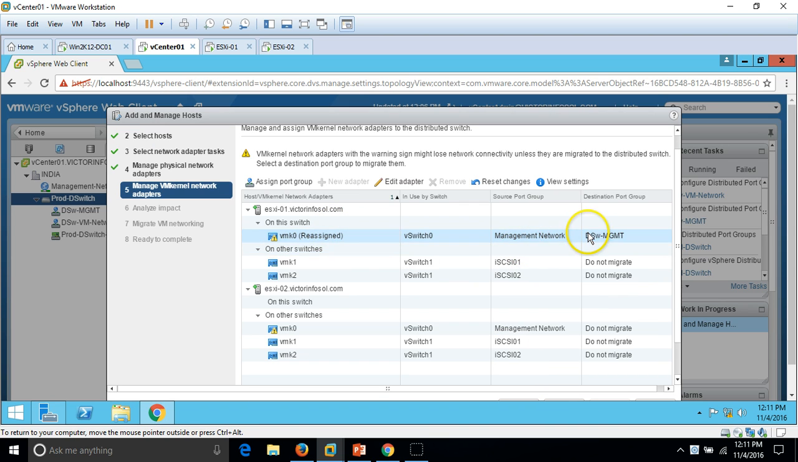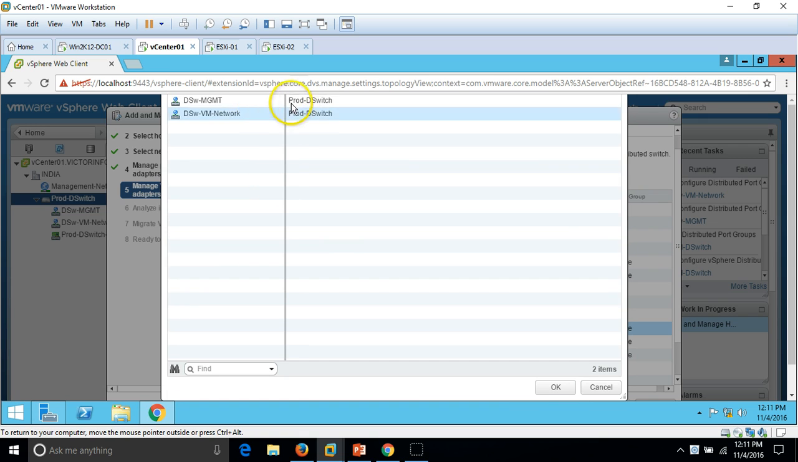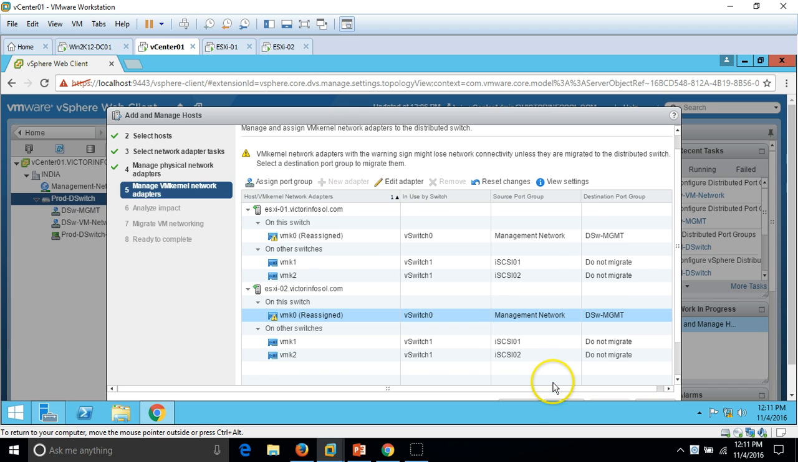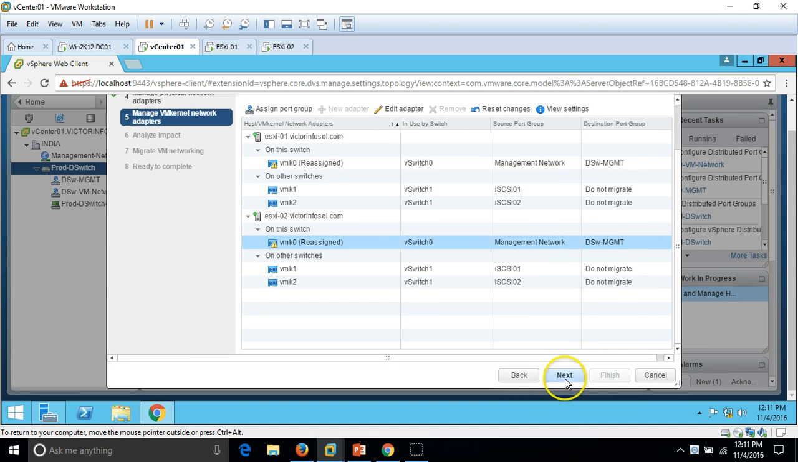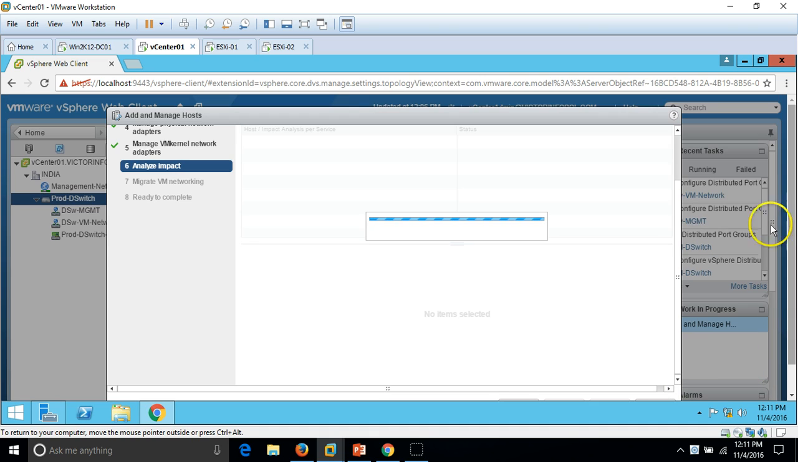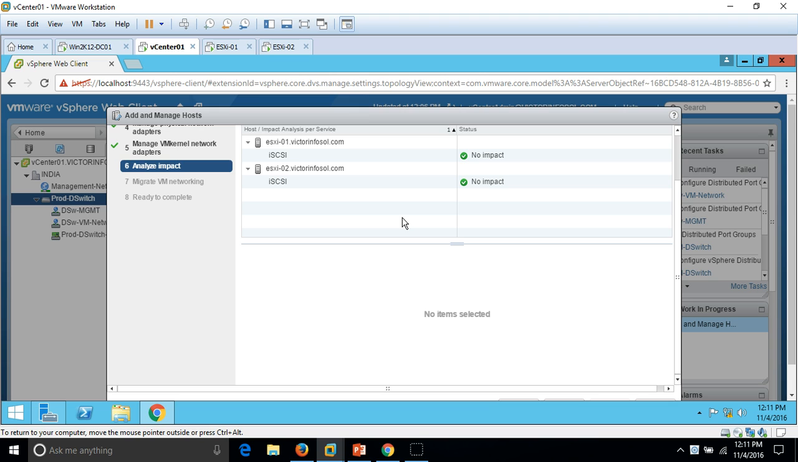So good, we are done. We can see source port group management network and the destination DSW management. So good, and do the same on my second ESX host. So both the existing management networks will be migrated to the distributed switch, which is the DSW management port group. And good, just click on next, and it's analyzing the impact like ESXi traffic.